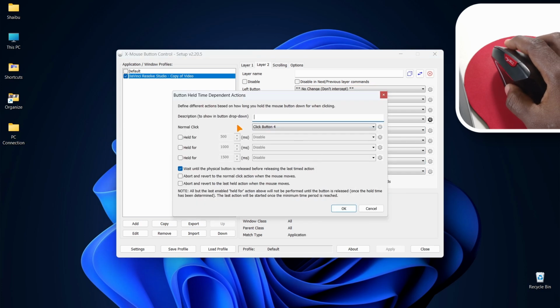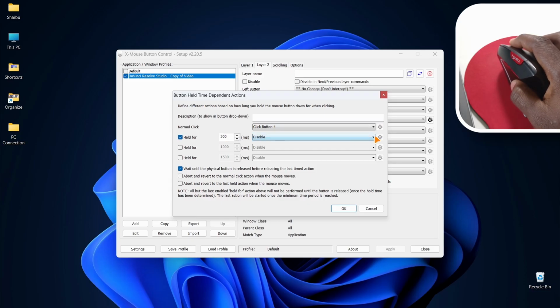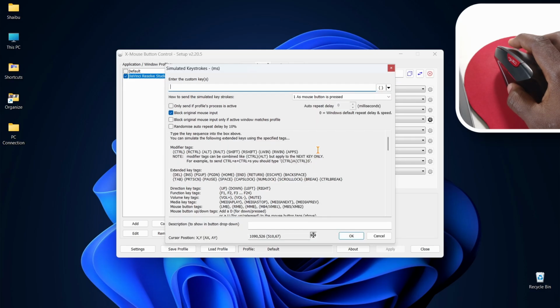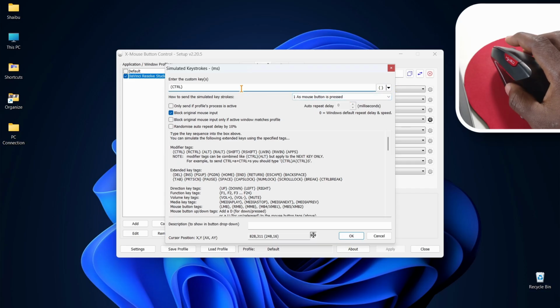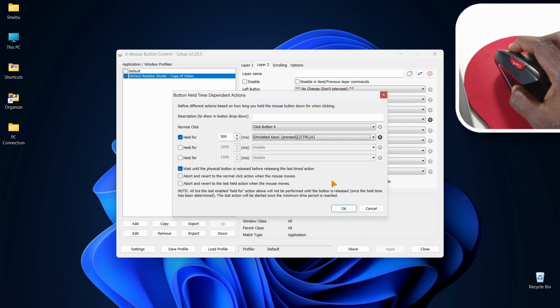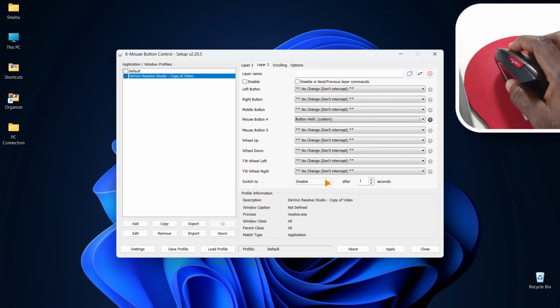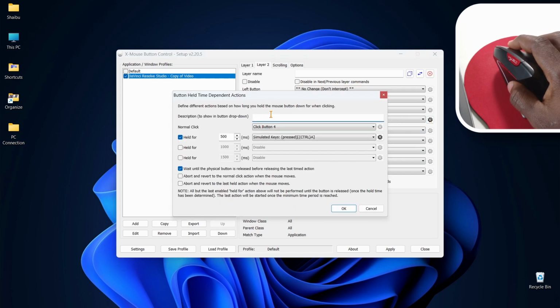So I'll click here and I'll select the first one. When I hold the button for 500 milliseconds, what should happen? I'm going to do simulate keys again, and this time I'll do Control A. So modifier keys, Control. Then for A, I'll just press A on my keyboard. Control A. Then I'll click OK, click OK. So you can see it over here. You can give it a name if you want. I'll call this select all.